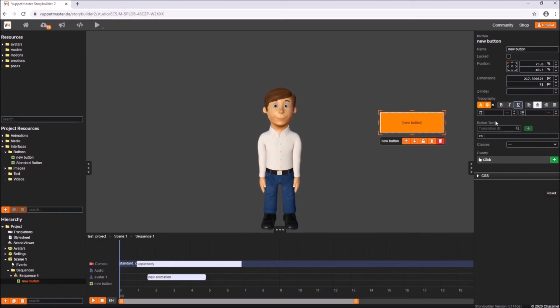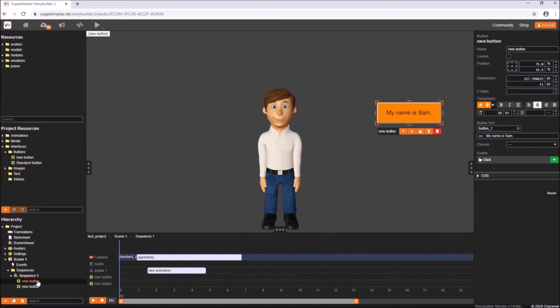Furthermore, you can insert the desired text on the right side. To do this, search for the ID you have assigned in the field provided. If you want to have another button with a different content and design, you can again drag and drop your already created button into your sequence and define it on the right side.